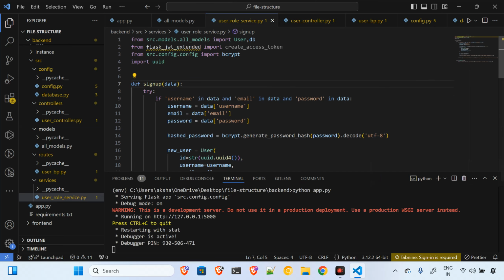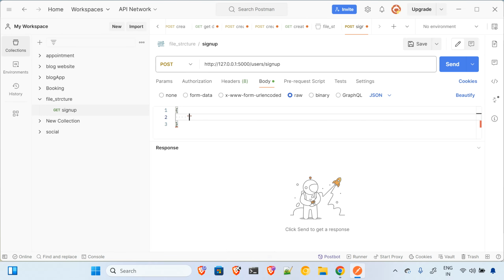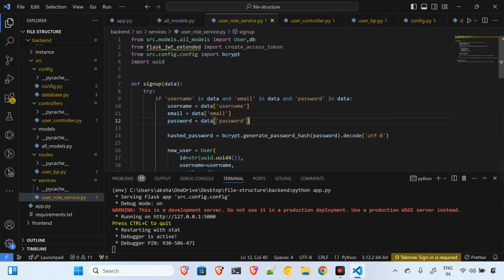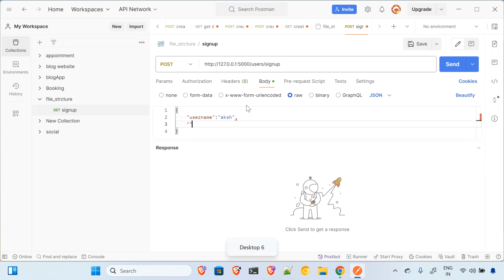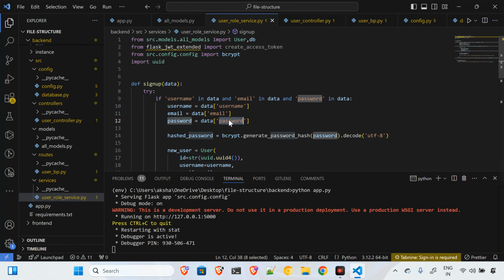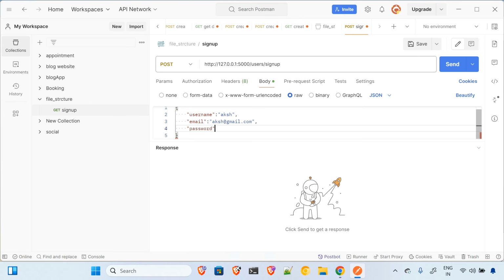Now, whatever the data is coming is in the form of a JSON, right? So what data is it expecting? It is expecting the username. I'll come over here, and I'll send my username as Aksh. Okay, and the next parameter it is expecting is the email. I'm sending email also, and next it is expecting the password, isn't it? Okay, so I'll send a password also. I am sending the password. Okay, now let me just hit it.